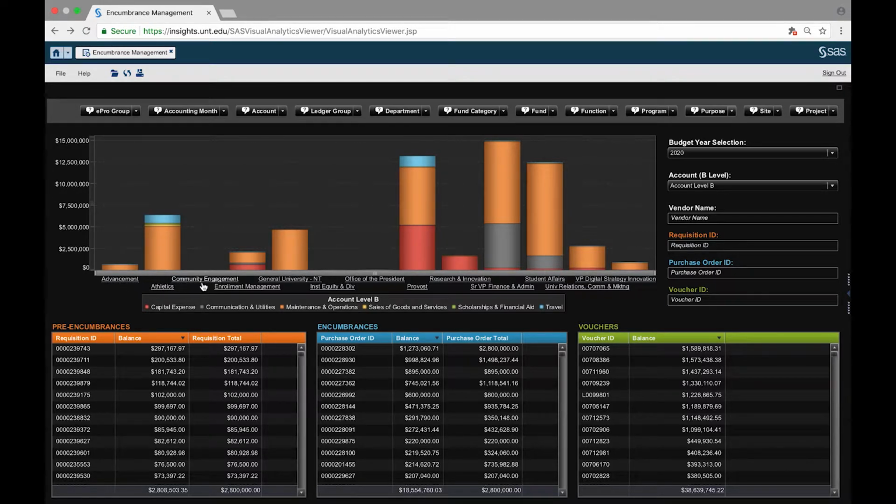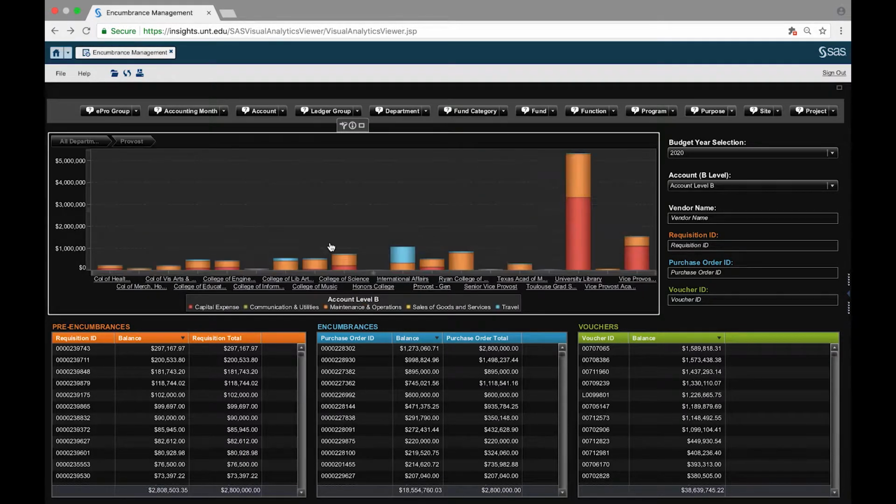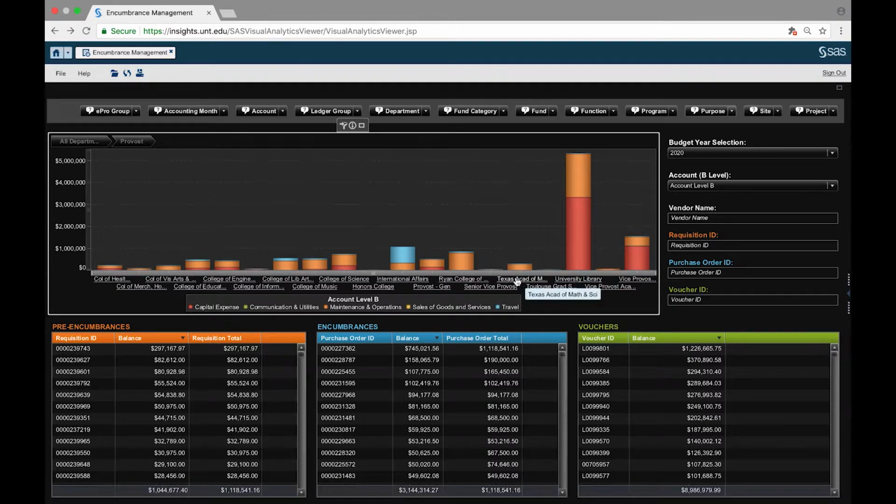If we wanted to continue through this tree and maybe explore a little bit more, we could click on any of these departments here, any of these levels, and navigate to that level. So we just clicked on provost, and you'll notice up here all departments to the provost. And then once again, we can continue this process to narrow that down even further.